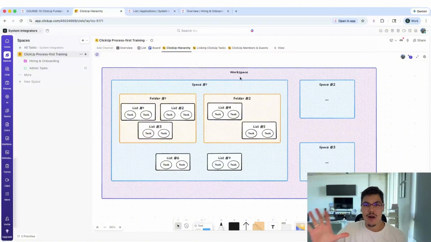All right, with that said, hopefully that explains to you all the levels of the hierarchy, gives you a better understanding of what tasks are, how they are grouped into lists and folders, spaces, and what the ClickUp Workspace is. With that said, we're going to jump to the next class.